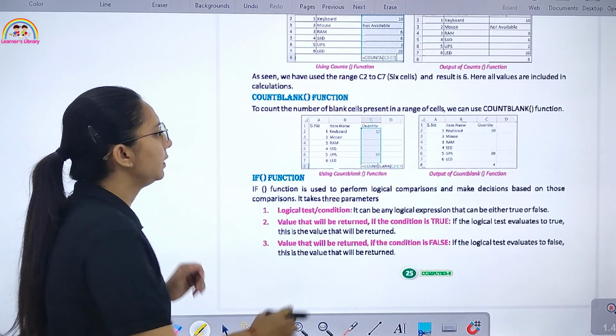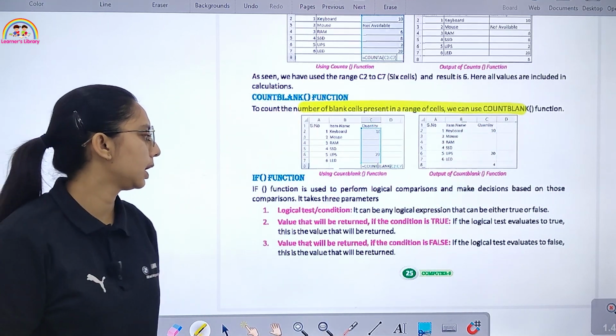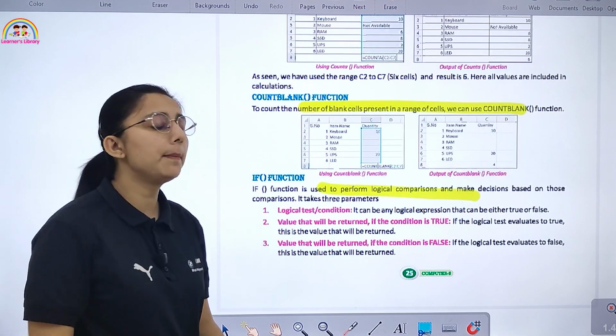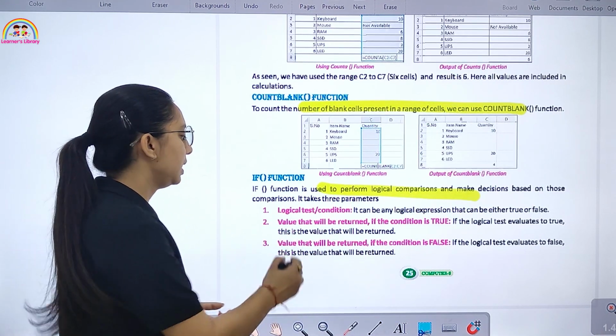Now the count blank function counts the number of blank cells present in the range of cells. Then we have the if function, which is used to perform a logical comparison, a decision-based comparison. For this we have three parameters.